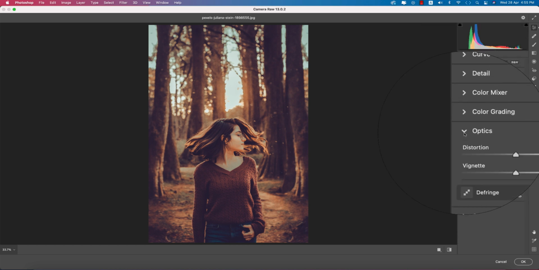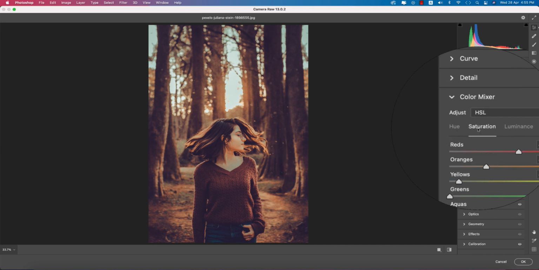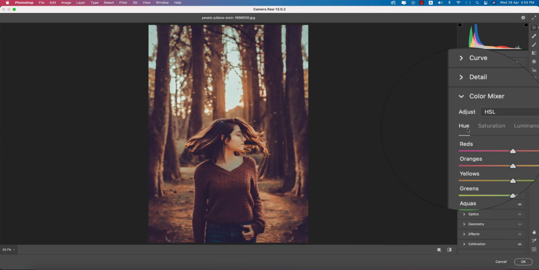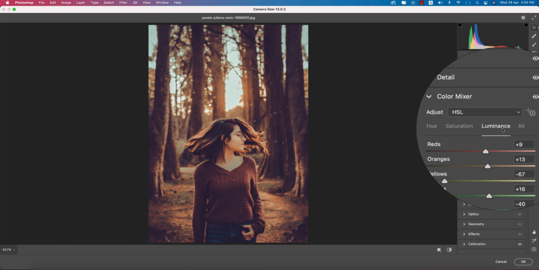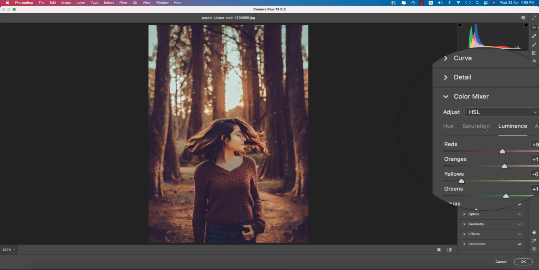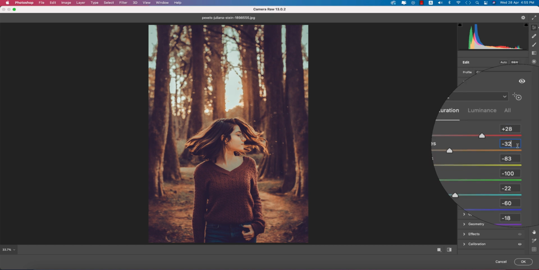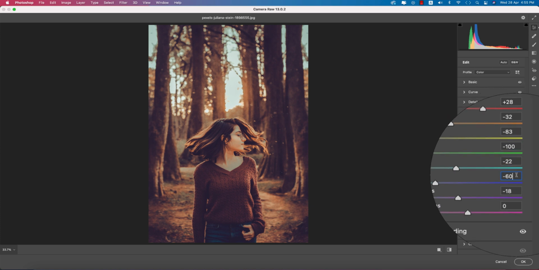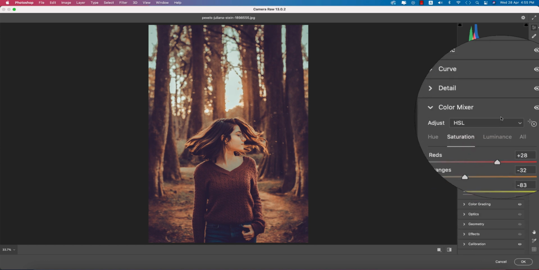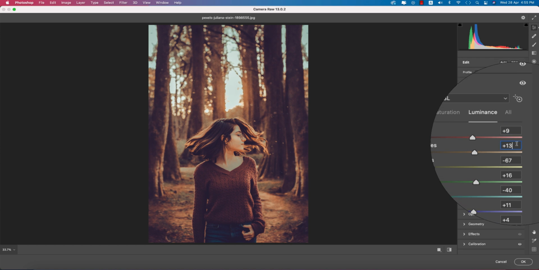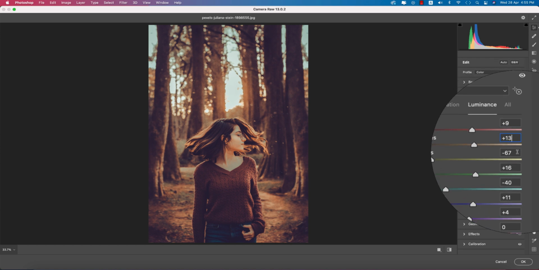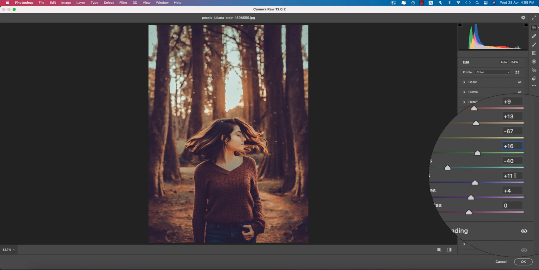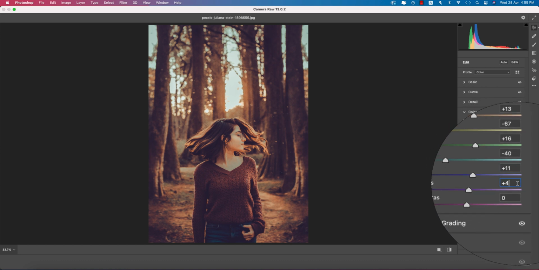Here the main thing is the hue, saturation and luminance portion. This portion is important for color grading: hue is which color, saturation is the percentage of the color, and luminance is the intensity of the color. The saturation of the red plus 28, orange minus 32, yellow plus 83, green minus 100, aqua minus 22, blue minus 60 and purple minus 18. The luminance of the red plus 9, orange plus 13, yellow minus 67, green plus 16 and aqua 40. And here the blue plus 11 and the purple plus 4.